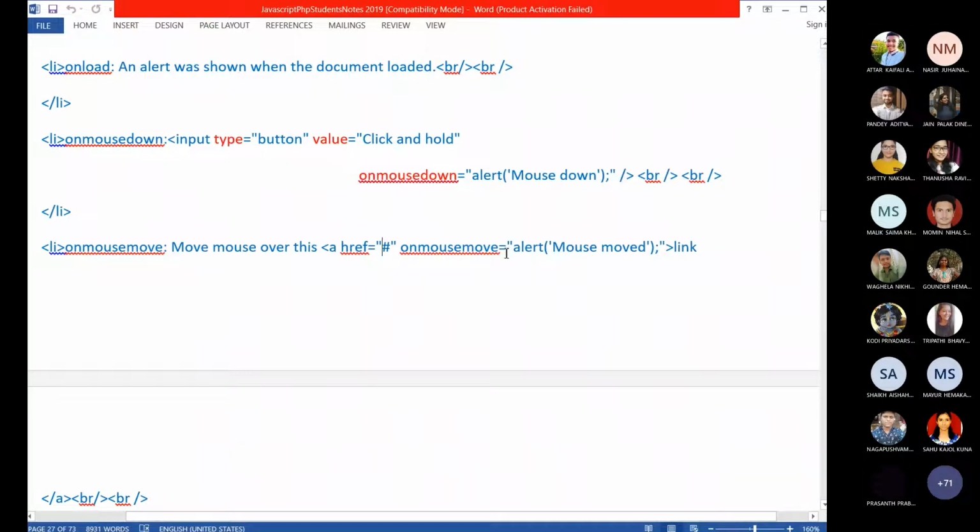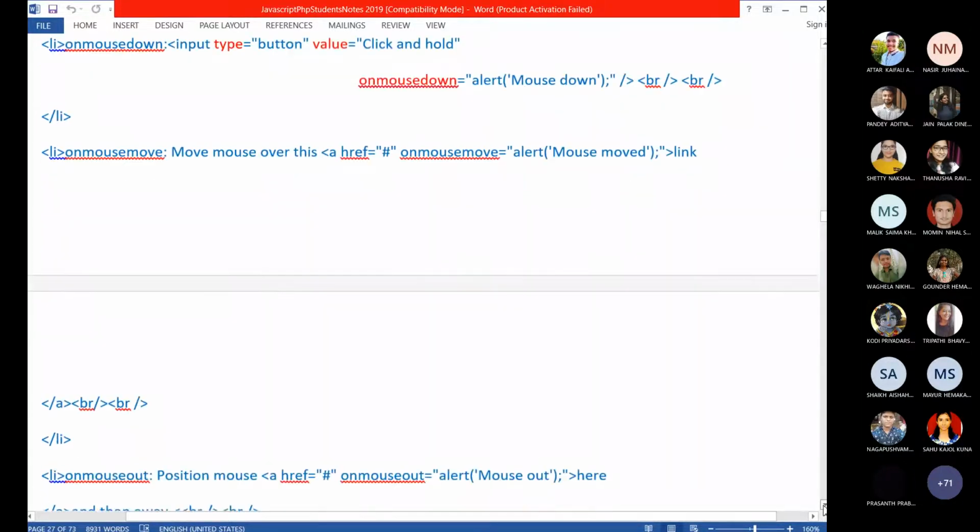On mouse move on the clickable content, which here is link, and then you close the anchor tag. Between the opening and closing anchor tag, what you write will be the clickable, hyperlinked content. So link is hyperlinked text which will be visible in your output screen. You need not click; just when you move the mouse pointer on this link, the alert message will come and say mouse moved on the hyperlinked text.